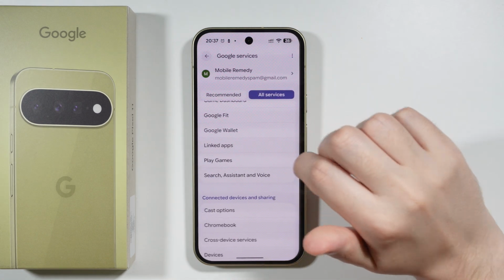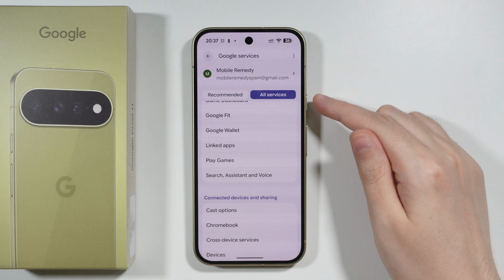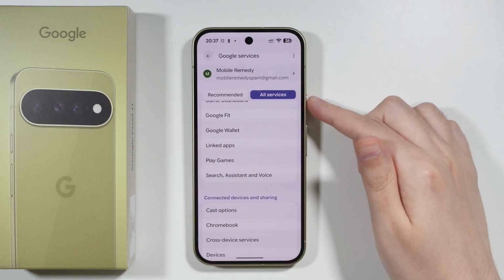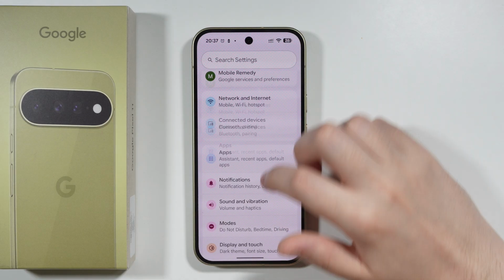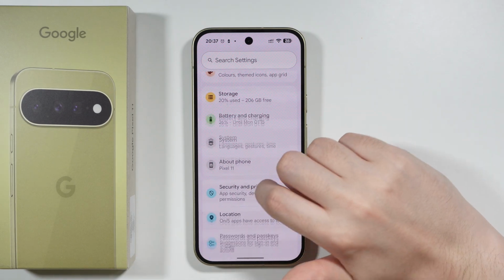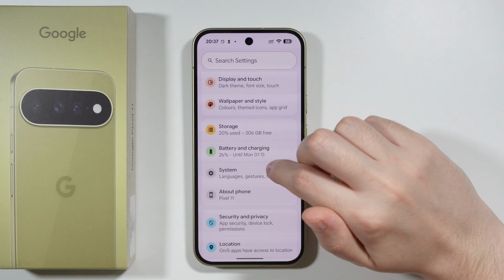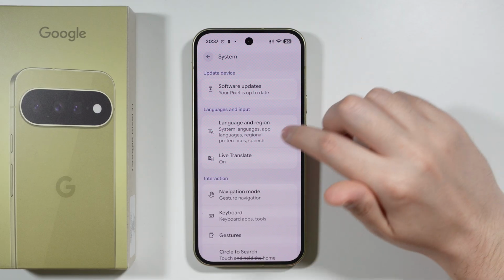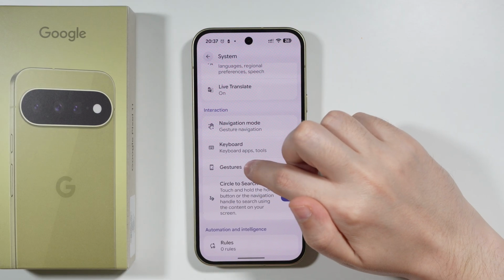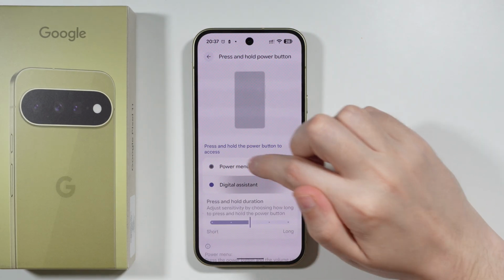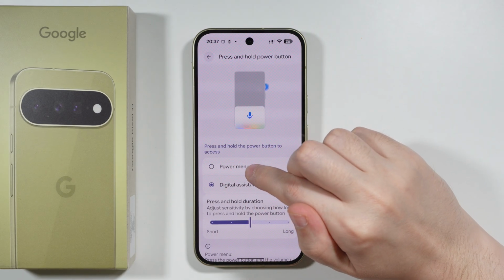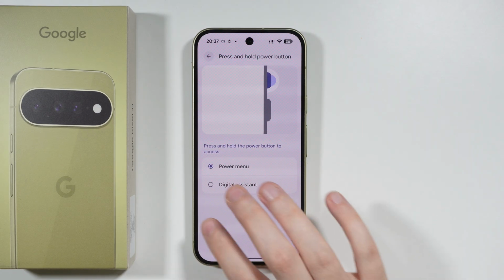However, in addition to that, you might want to, let's say, remove the shortcut that we have on the power button, because by default, if you press and hold the power button, you can activate Gemini. So in order to turn it off as well, you want to go to System Settings on your phone, then proceed to Gestures, and here we have press and hold power button. So you will have Digital Assistant selected, you can switch that to the power menu.